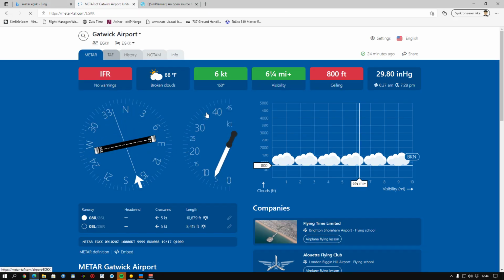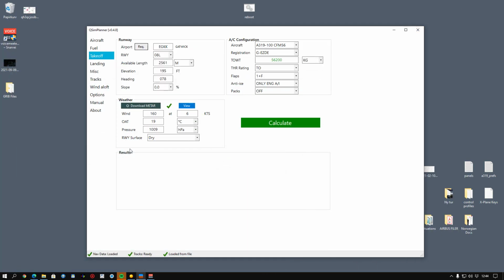Current weather is 160 at 6. So basically that is the same as the downloaded METAR. That proves it works. So it's a kind of tedious work to do, but it doesn't take too long. And of course, it should be a lot easier just pressing the download button. But until the developer gets around to actually fix the issue, this is an optional fix for QSimPlanner version 0.48. So enjoy and have a nice day.